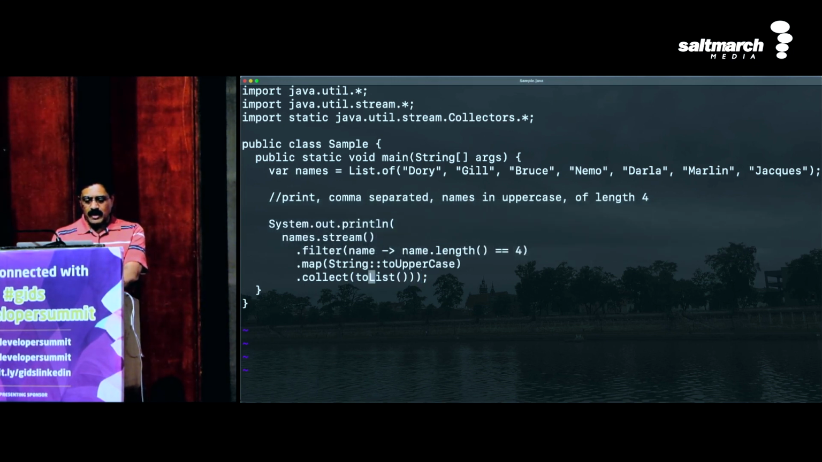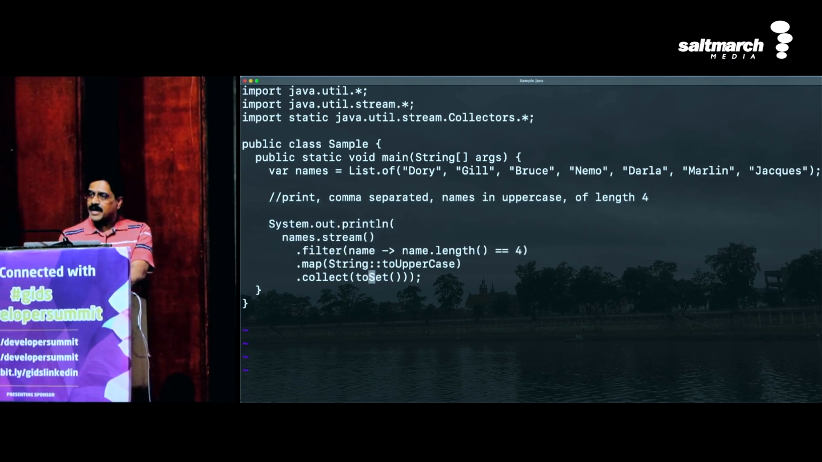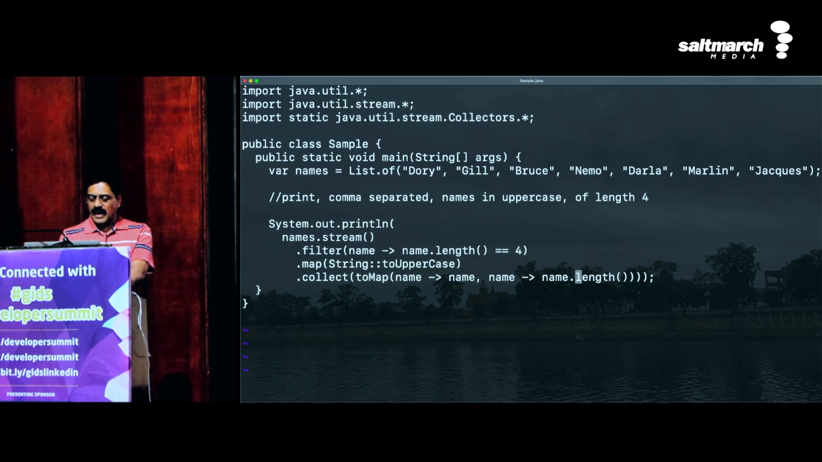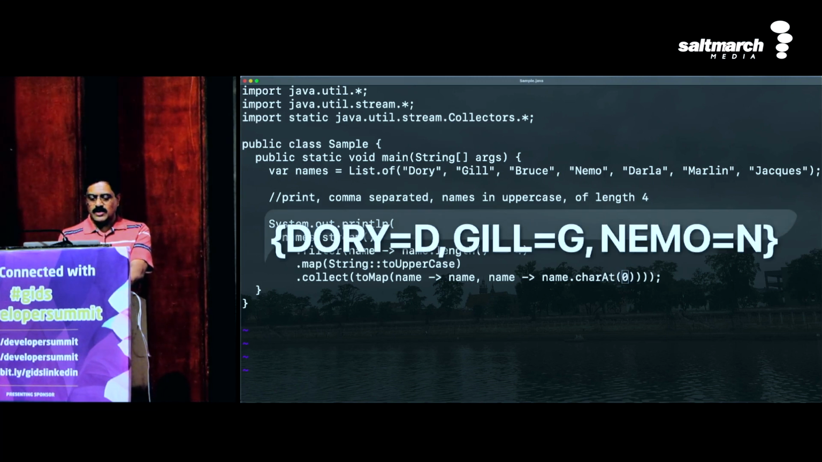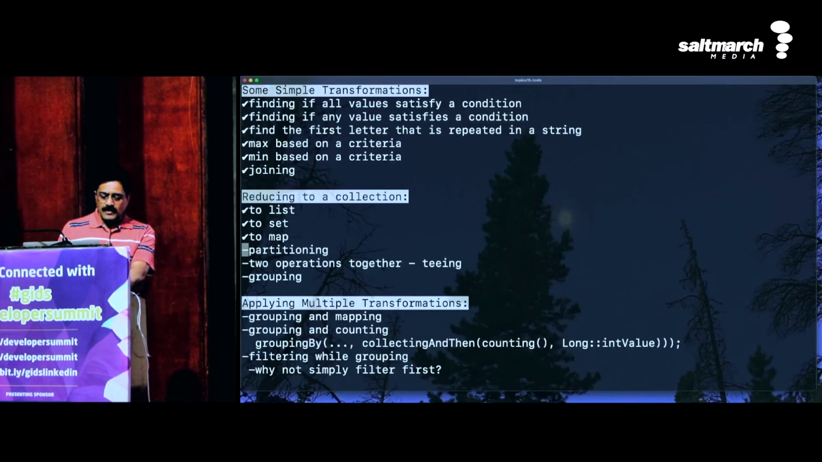So toList, similarly toSet, you can put into a set. Or you can put into a map as well. You can say toMap. What am I going to say? Given a name, put the name. Given a name, put the name dot length of that name. Now this is a bit silly because all the names are of length 4, but you can do that, right? So that gives you a map. Or you can say, get me the name charAt location 0. So D starts with the D, or G with G, and N with N, Nemo with N. You can create a map on it. So things like that you can do very nicely with it. Then comes along partitioning.